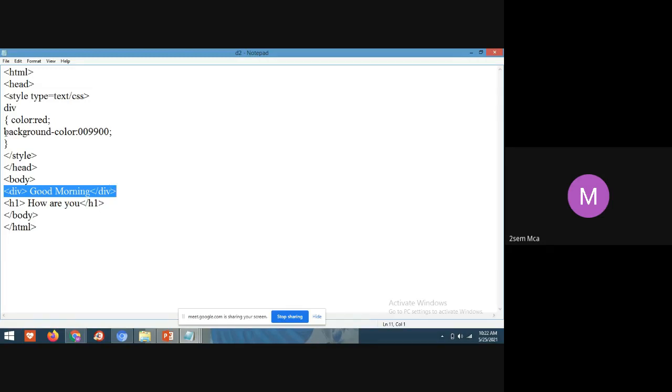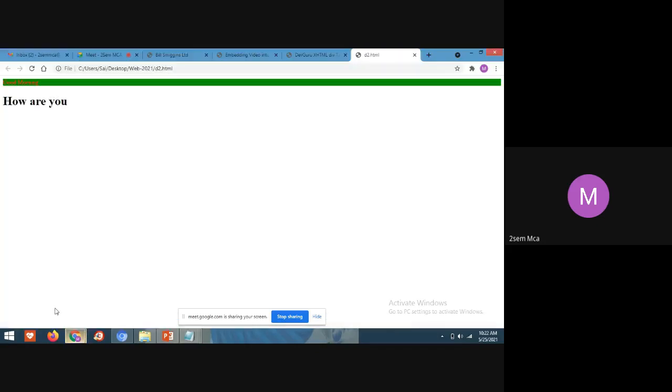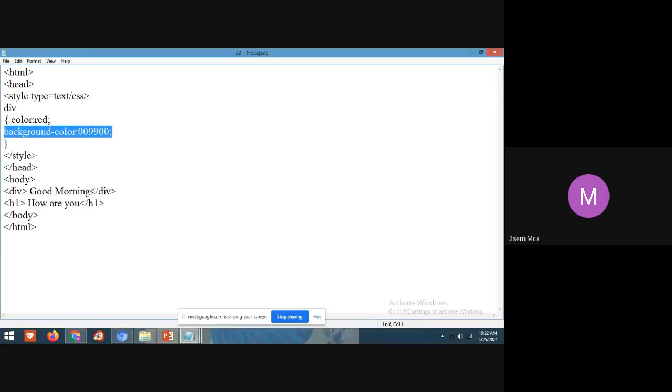When I give this background color, it will show that this background color is displayed only for this content, correct? Only for the content which is there in the div tag. Now at least you are able to understand that this div tag created one container or a space. Whatever data I give in that space, it will, wait one minute.